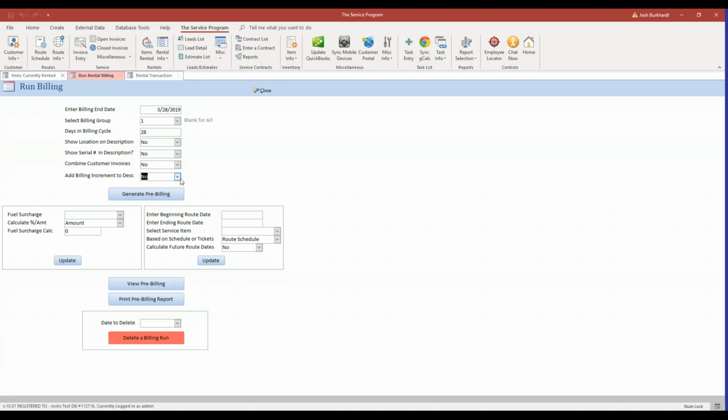Add billing increment to description. We are also going to set that to no. The date range for which they are renting, for the time period that they're renting the units, is already going to show up in the description of the line item. So they'll know that they're being billed from May 1st to May 28th. We don't also have to have it say monthly. At that point, it's just redundant.